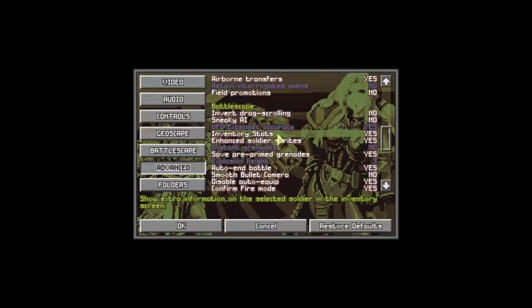Inventory stats basically shows some extra information. I don't know what all is hidden from you because I always played with this one on. I think it's even on in the base OpenXCOM. Most of these are OpenXCOM, in OpenXCOM, not even Extended, because Extended gets its own section here.